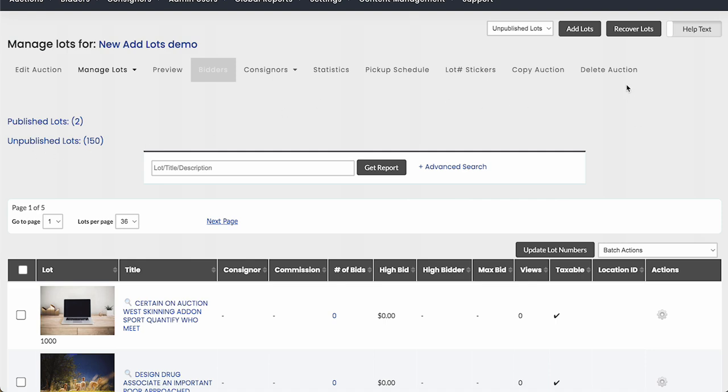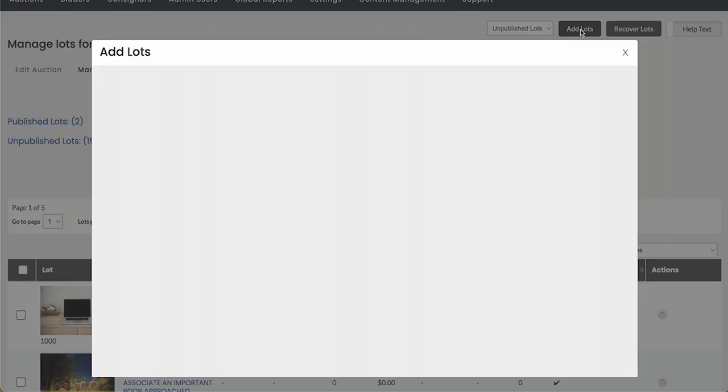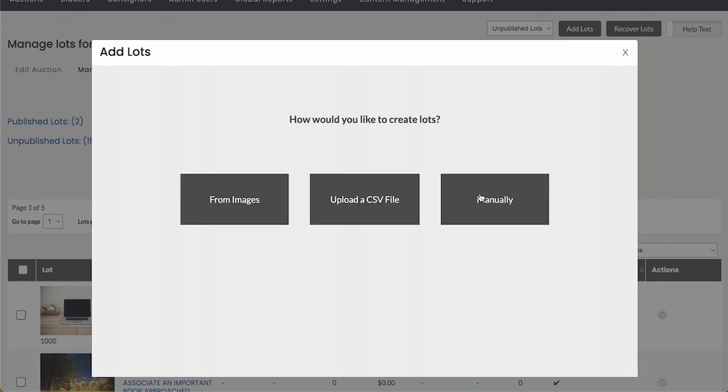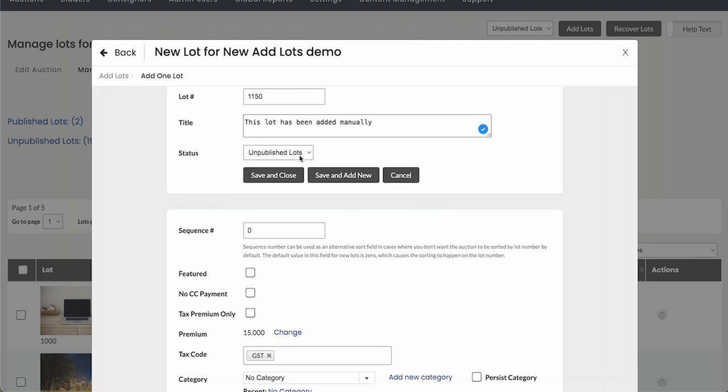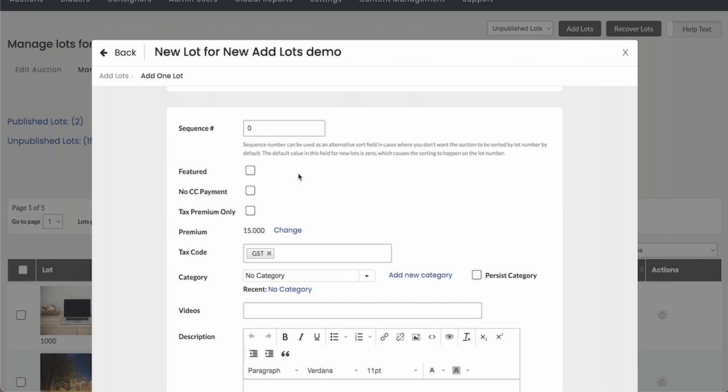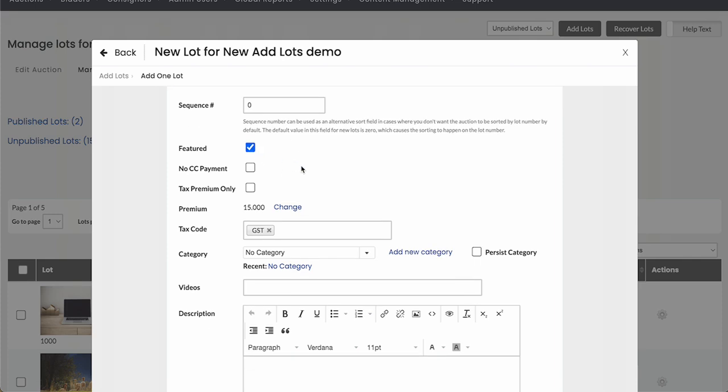So now, instead of publishing these lots, I'm just going to show you the last entry method, which is manually. So again, I click on Add Lots, I click on Manually, and you'll be brought directly to the new lot page to add in your information for the lot. So starting off with the lot number and title, the status as well. If you want to, again, publish this lot directly, you can do so from this page by clicking on Publish Lots from the drop down. All the info that you need to add your lot is available on this page.